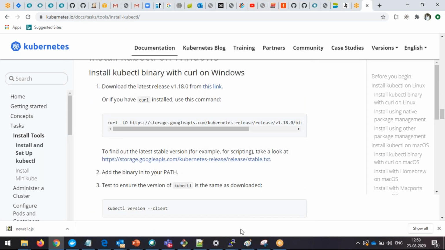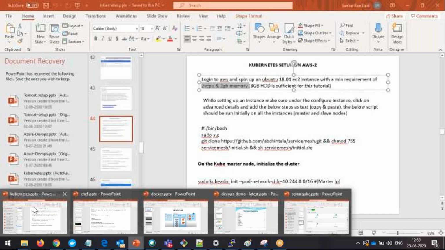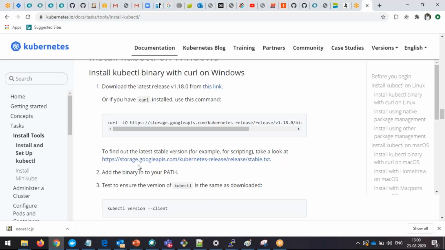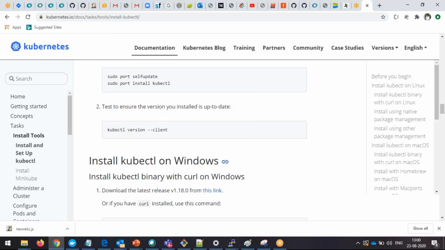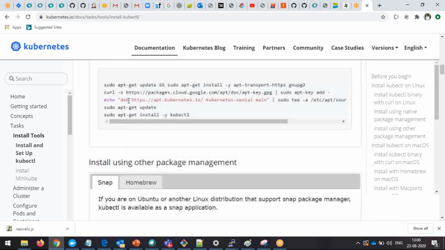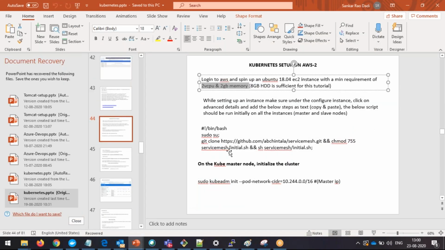Right, so I have given the installation instructions here in our PPT, so you can follow the same. So what we have done here is, whatever the commands are to set up this Kubernetes cluster for CentOS and Ubuntu, these commands we have placed in a repository. So you go to this particular repository.